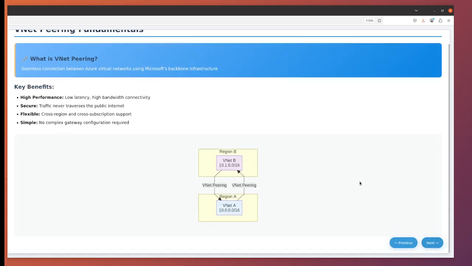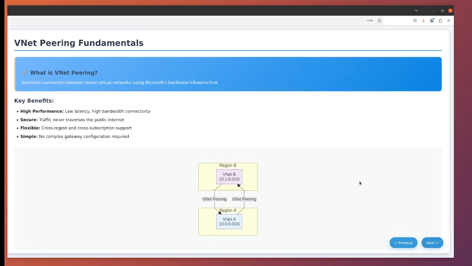Understanding VNet peering fundamentals. Before diving into remote gateways, let's establish the foundation. VNet peering creates a seamless connection between two virtual networks, allowing resources in either network to communicate directly. Think of it like building a bridge between two cities. Once connected, traffic can flow freely between them. The key benefit is that this connection uses Microsoft's backbone network, ensuring high bandwidth and low latency.